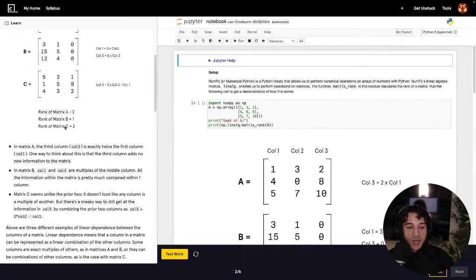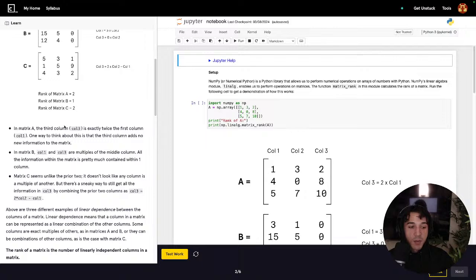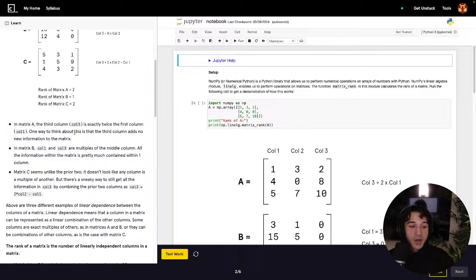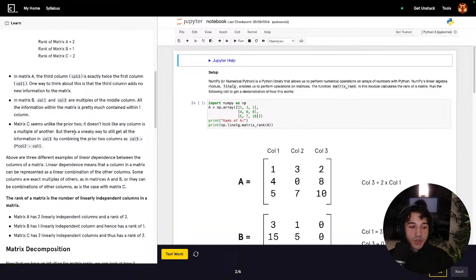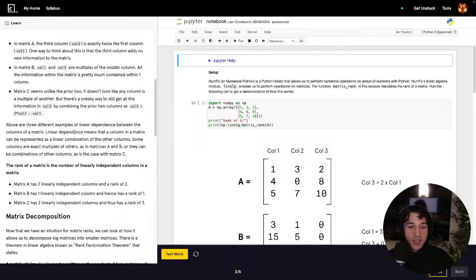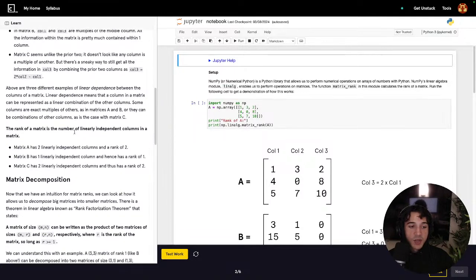Above are 3 different examples of linear dependence between the columns of a matrix. Linear dependence means that a column in a matrix can be represented as a linear combination of the other columns. Some columns are exact multiples of others, as in matrices A and B, or they can be combinations of other columns, as is the case with matrix C. The rank of a matrix is the number of linearly independent columns in a matrix. Matrix A has 2 linearly independent columns and a rank of 2. Matrix B has 1 linearly independent column and hence a rank of 1. Matrix C has 2 linearly independent columns and thus has a rank of 2.